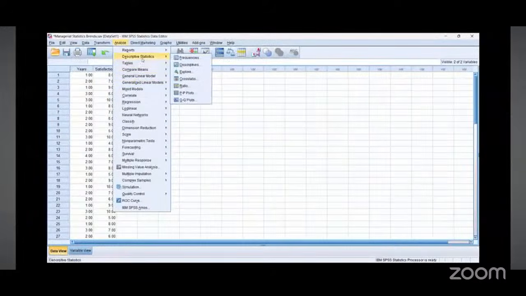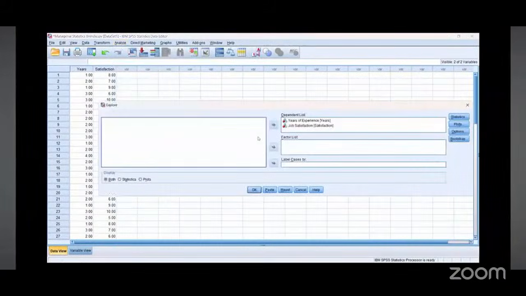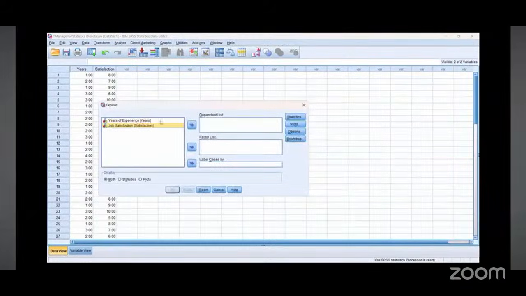In order for you to go to the normality test, you have to click Analyze, Descriptive Statistics, and then Explore. You will find all these basically here at this side of the table, and you have to transfer it to the dependent list, which are the two variables. You're looking for both variables.